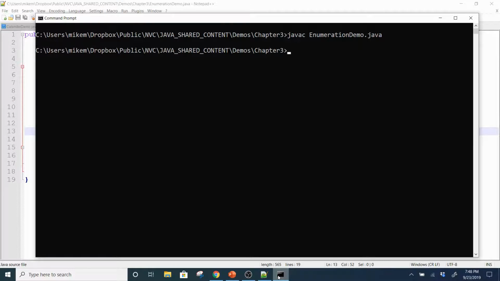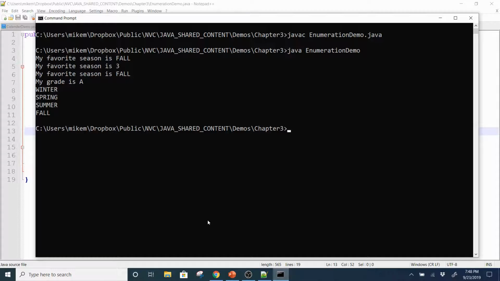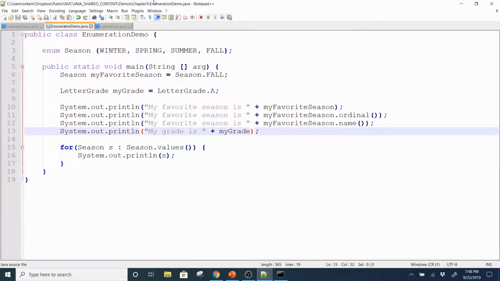Compile enumeration demo. It did compile. That's always an excellent sign. And run this class. Okay, and you can see that my grade is an A. So what's actually happening here is I defined the enumeration for the letter grade in a different file.